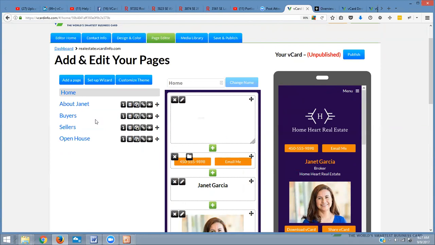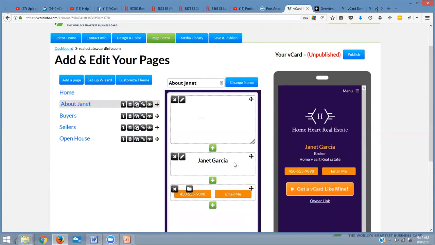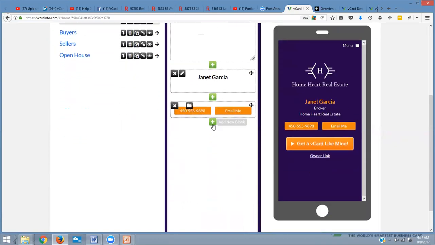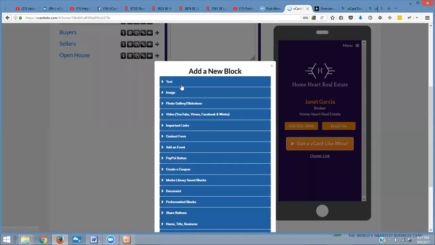I've seen cards that people have built with 20, 30, 40 pages, lots and lots of information about their business. I mean, it's more than just a business card. It's a nice little personal website about you. So let's add more information for Janet here. We're going to add a bio for her. I'm going to add a new block, and I'm going to pick the text block this time.